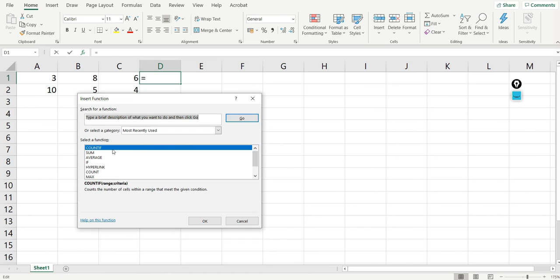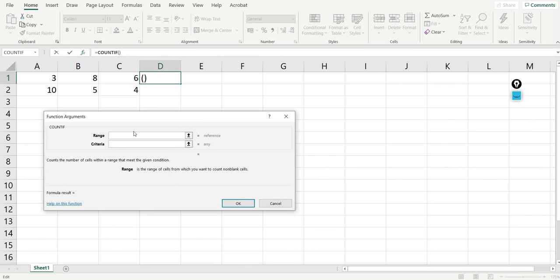After clicking, we have to search for the specific function that we want to implement. Here we want to implement the function COUNTIF. Okay, let's click on the function. They're telling me to include the range. In our case the range starts from cell A1 and goes up to cell C2. So we write A1, followed by a colon and then C2.